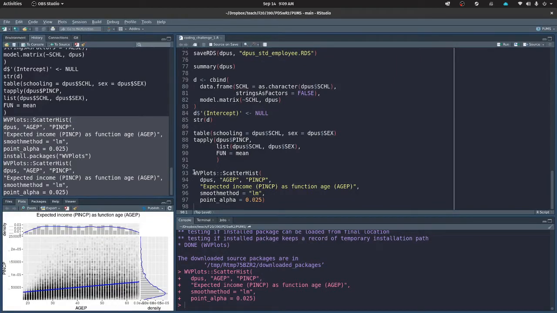That one went fine. But as long as we're here, let me show you a little bit of our syntax. When you see this double colon, what you're telling R with the code is there's something in the package wvplots called scatterhist that we want to use. So it says, look in this package for this function.